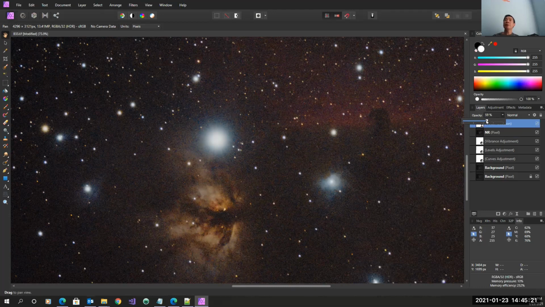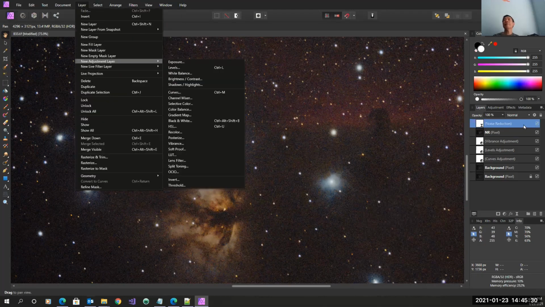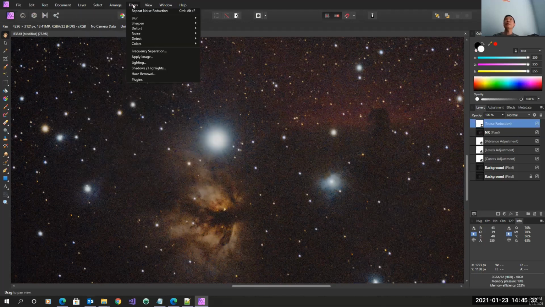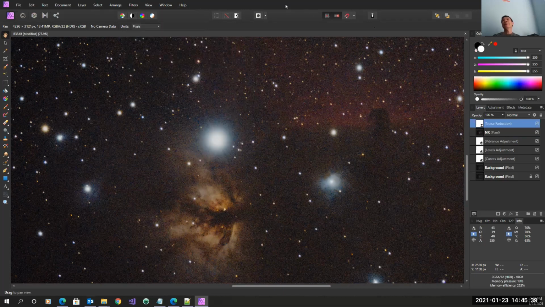I don't know if this is similar to what Photoshop has, but if you apply noise reduction using one of these live filter layers, right here, you can turn it on and off. If you use this filter, it's applied directly and you can't change it. Once it's in, it's in. So those are two ways of applying the noise reduction.